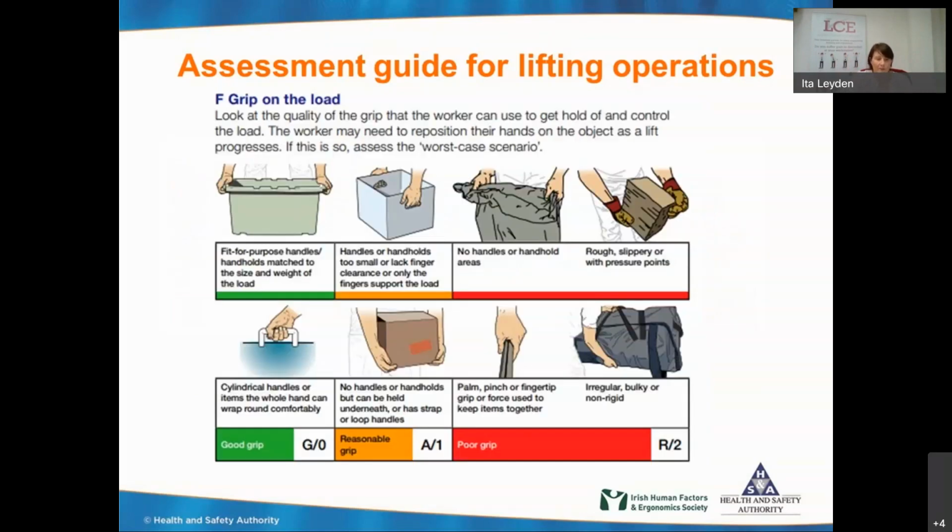Then we look at grip. So again, here the pictograms are very good and they're in your guide. And if there's fit for purpose handles, it's a green. If it's your hand holds or your standard pommel grip, it's an amber 1. And if it's a poor grip, as you'll see with the bag or the sack, it's a red 2.